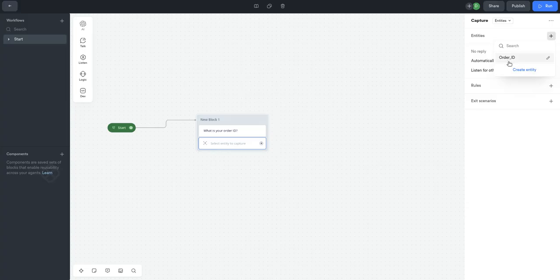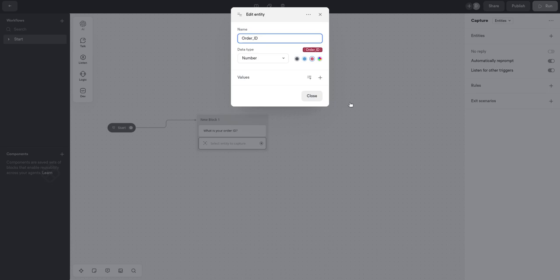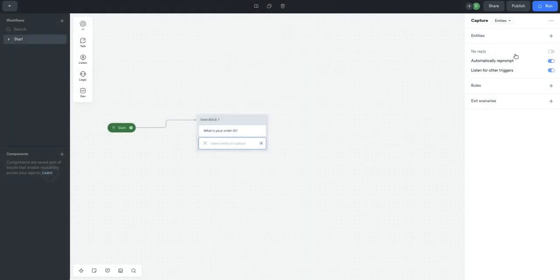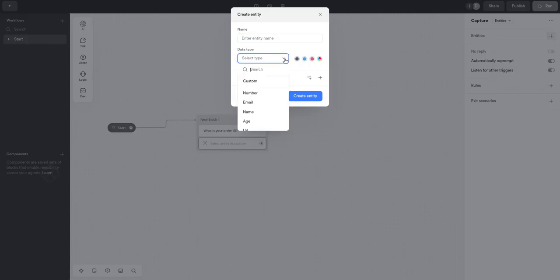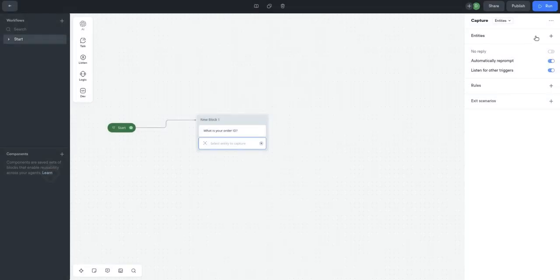So what I've already done, I've actually already created the order ID variable. Actually, I'll get rid of that. So what you just do is you do create entity, and you would then just do order ID there, you would then create it, and you do it as a number. But let's just have a look. We would do email, name, age. You can scroll down here. There's loads of them in there. And what that will do is search through the reply and pick it out. So say you do email, it's going to pick out the email address within there.